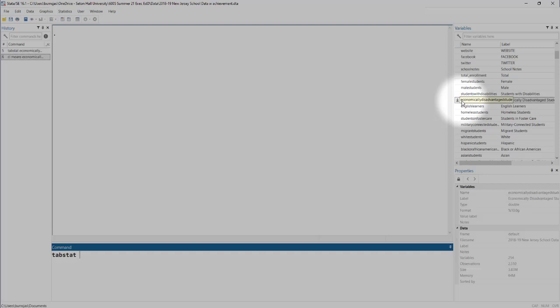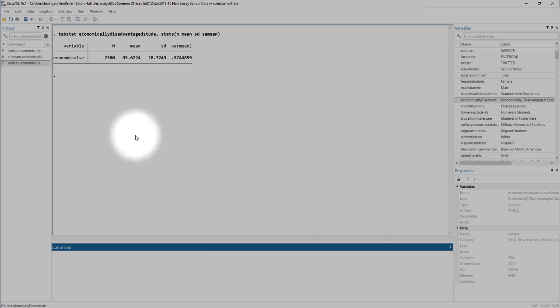and then we use the standard error to construct a confidence interval. I've started here with the tabstat command, and then I can just drop in this variable here for economically disadvantaged students, and then I can specify as the options that I want the number of observations, the mean, the standard deviation, and then the standard error of that mean. I can just hit enter, and you can see that there were 2,500 schools that report the percentage of economically disadvantaged students.